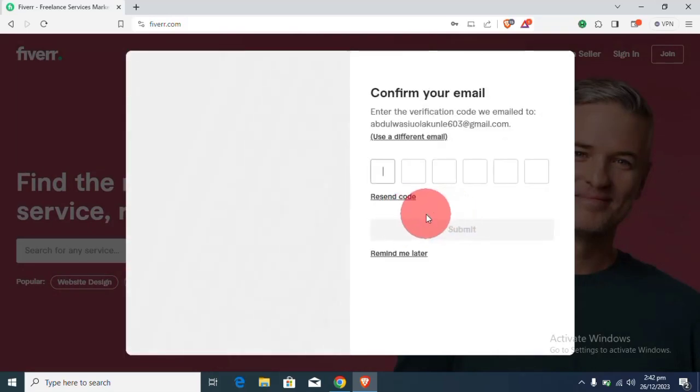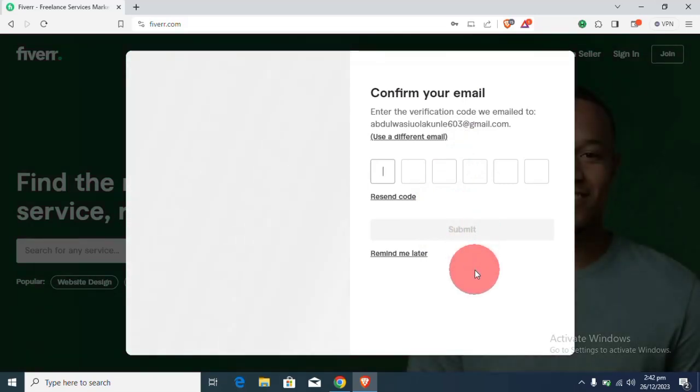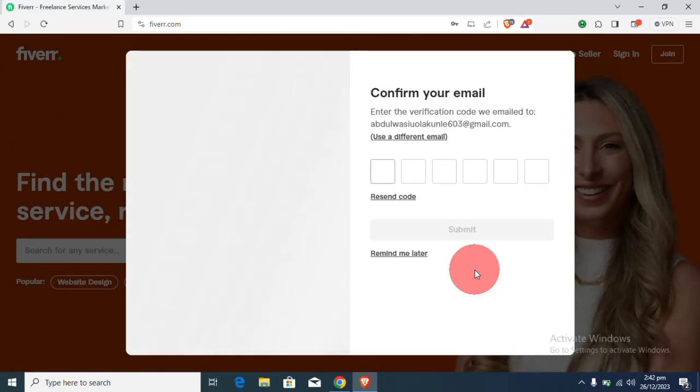After clicking on create my account, you can see confirm your email. You need to confirm your email, which is you go to your Gmail account and confirm your email. You input the code Fiverr sent to your Gmail account.